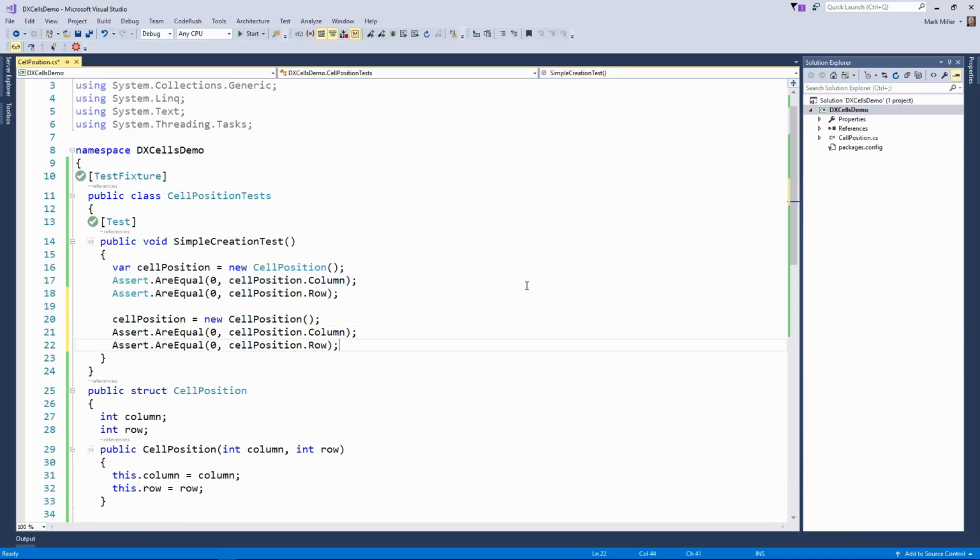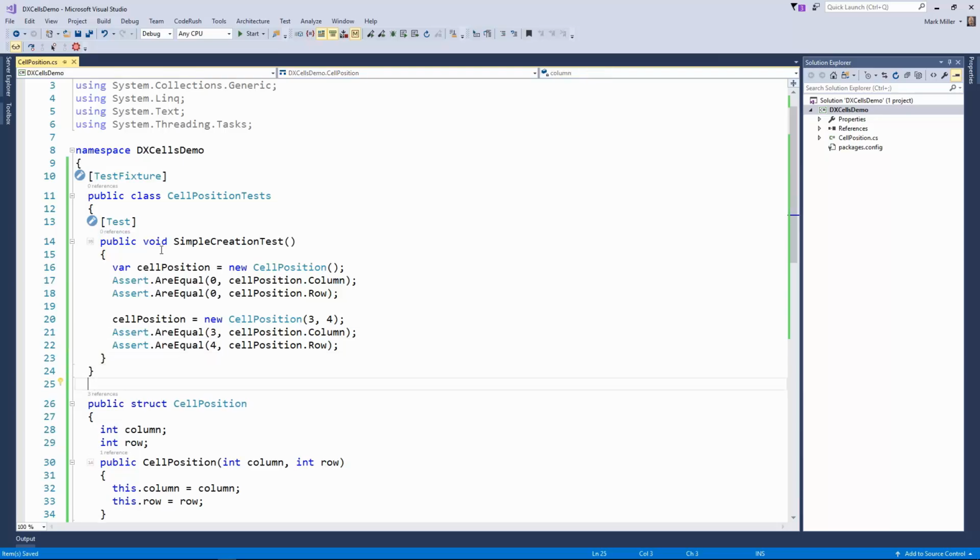Let's do a variation of this right here. Let's come down here. Let's recreate cell position. Let's give it a 3,4 location. And let's make sure that the column is in fact 3 and the row is in fact 4. So that'll be like a second test that we'll add right there.